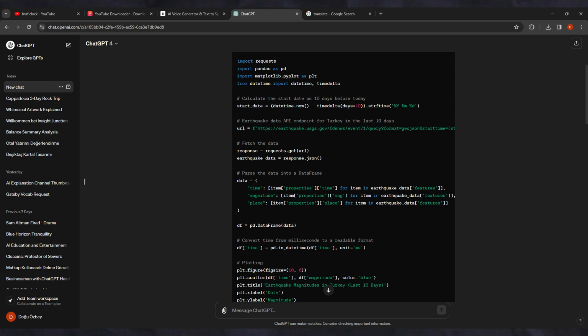Data manipulation. With the raw data in hand, we transition to organizing and preparing it for visualization. We extract key pieces of information and structure them into a pandas data frame. This involves converting timestamps from milliseconds to a human-readable format and organizing the earthquake events into a tabular structure, facilitating easier analysis.